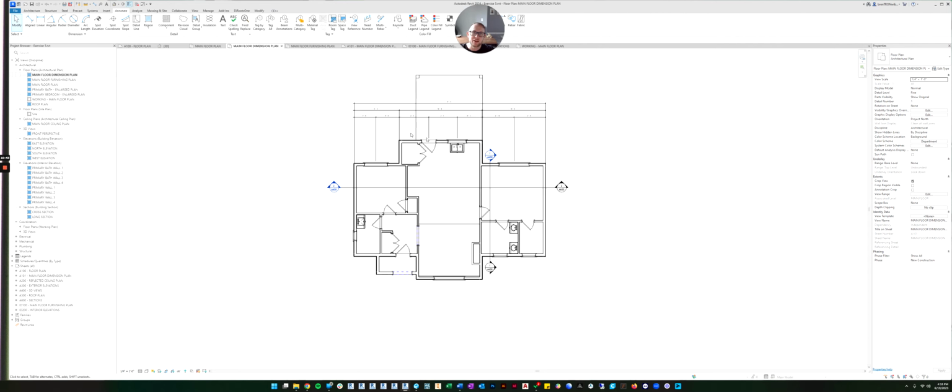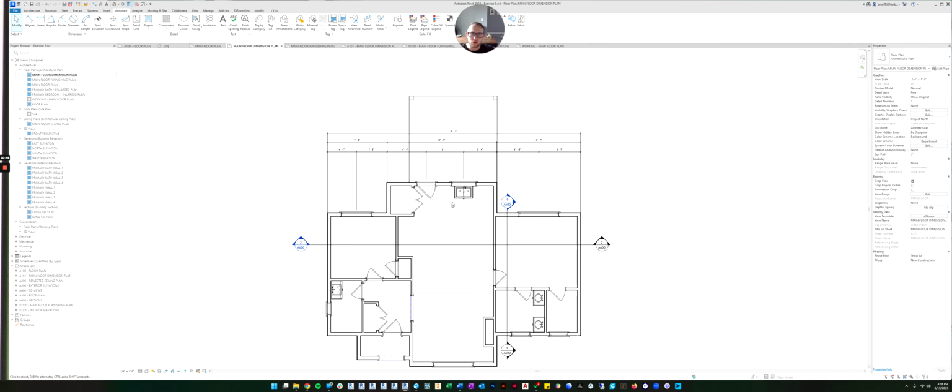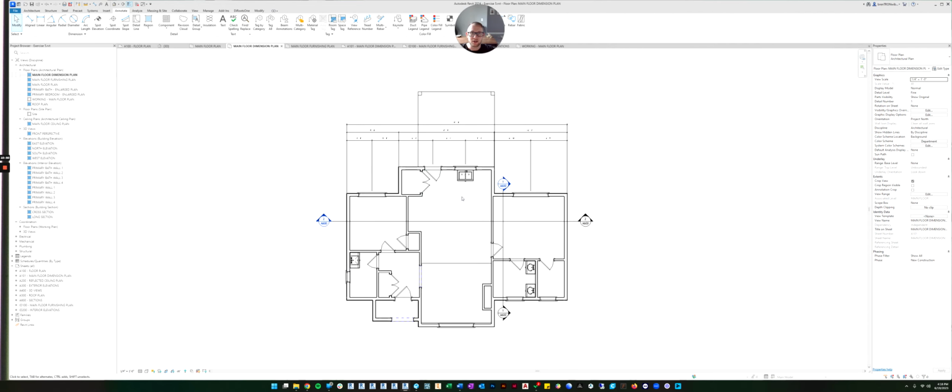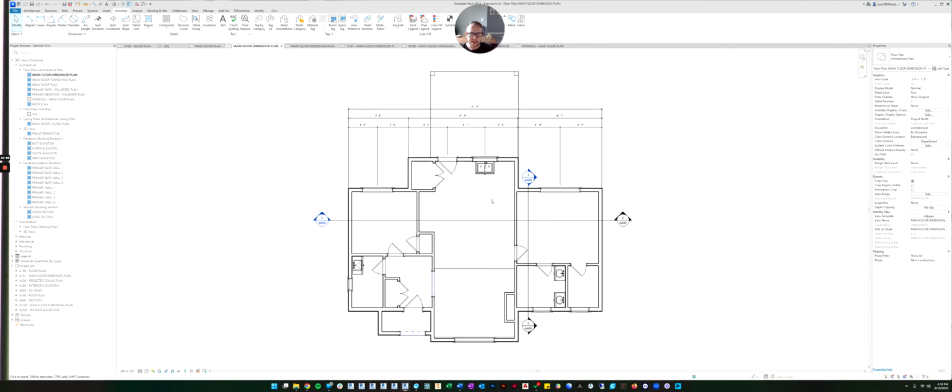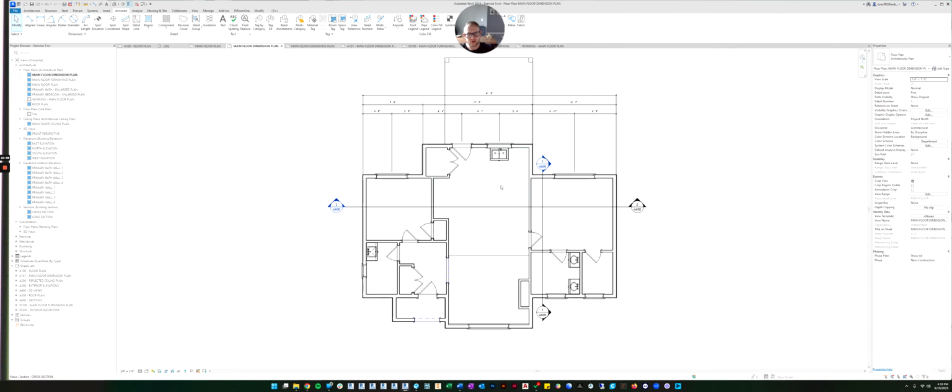I'm not going to do that for the exercise. You guys can do the other 3 sides when you go do your activity, in this module's activity, we'll have you do that. So for now, we'll leave it at that. That's how you dimension the exterior of the building.